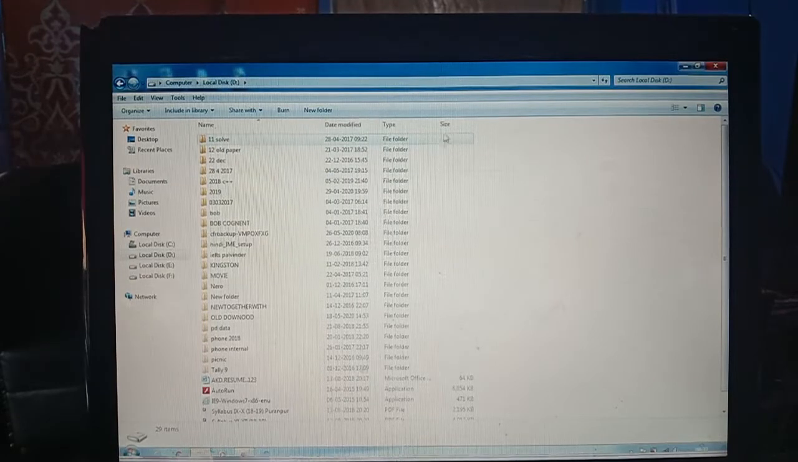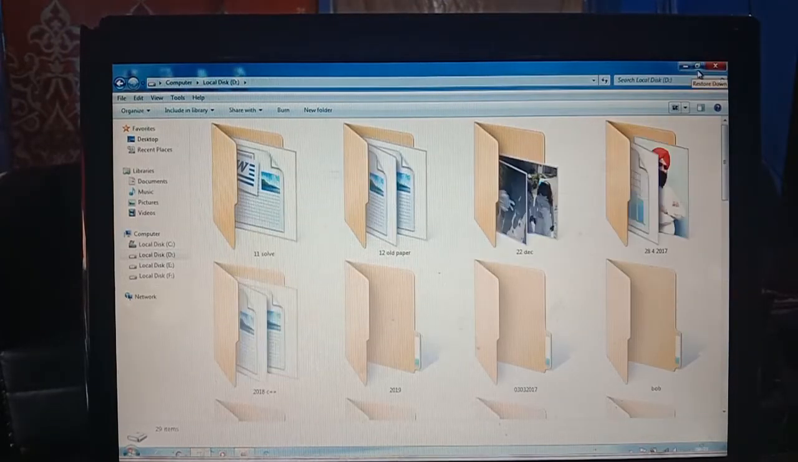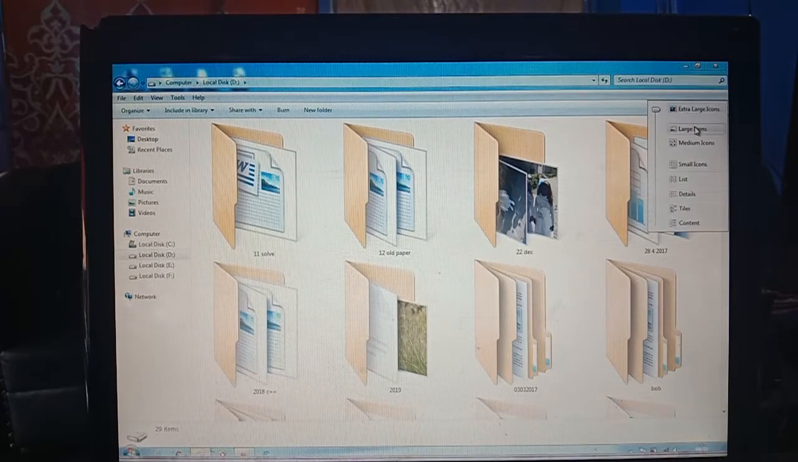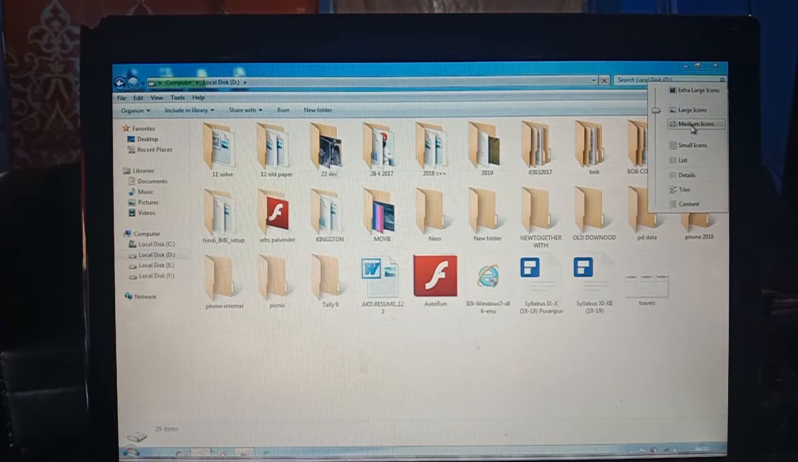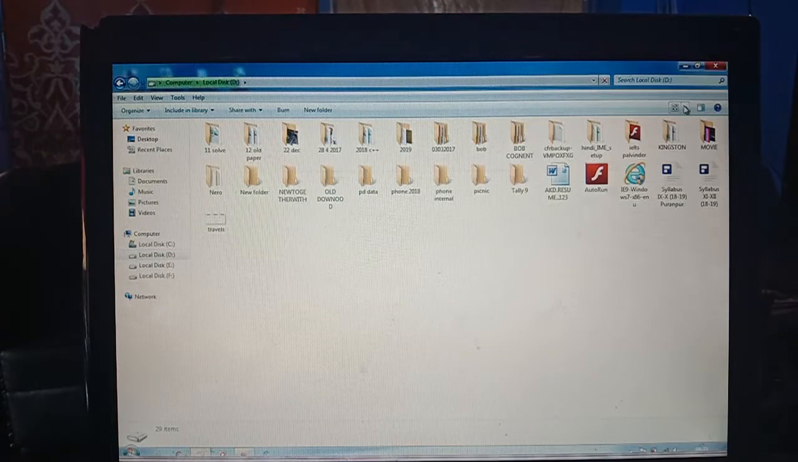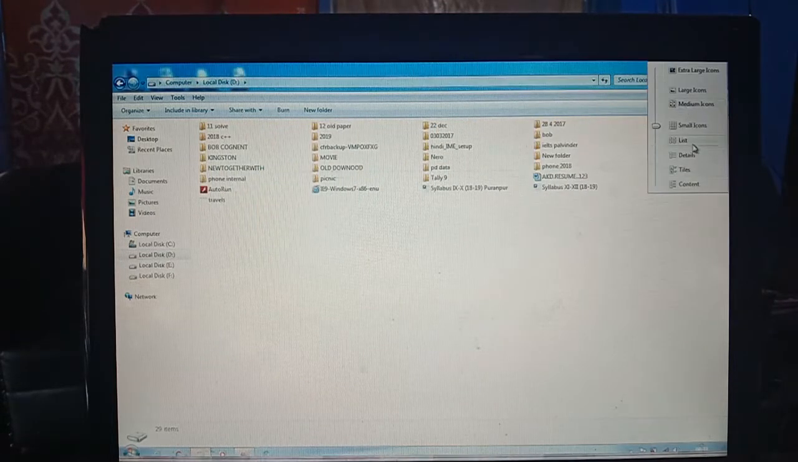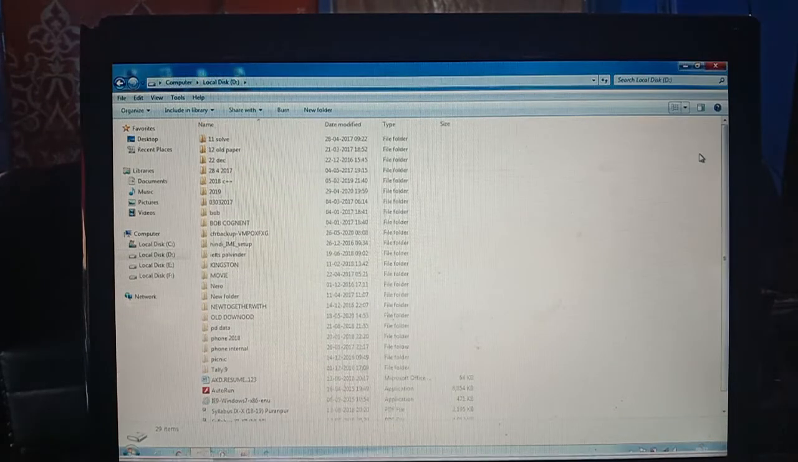Normally this is list. If you want to change it, go to this point and click over it. Detail is there. You may use extra large. You can see how large the icon is displaying on the screen. Again you can use a large icon, then a medium icon, then a small icon, and again you can apply the list view. So like this you can get all the different patterns to use.